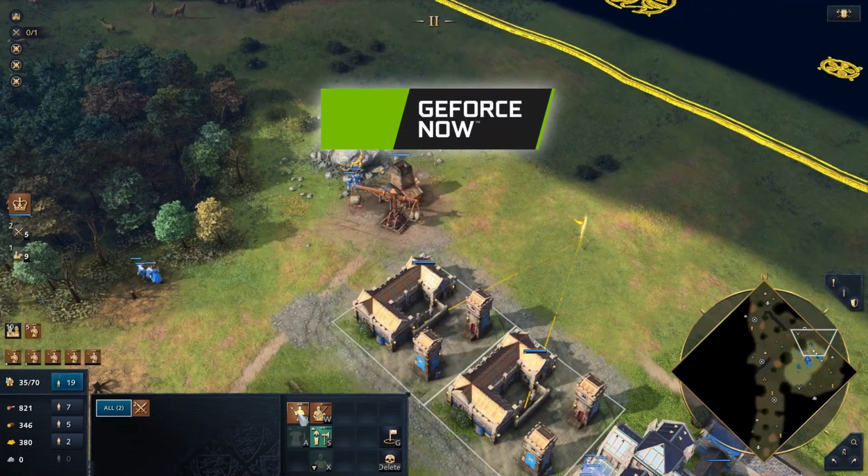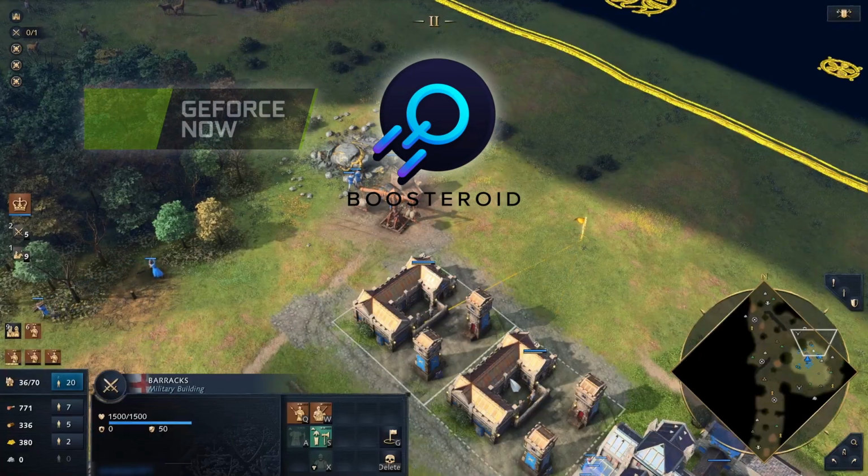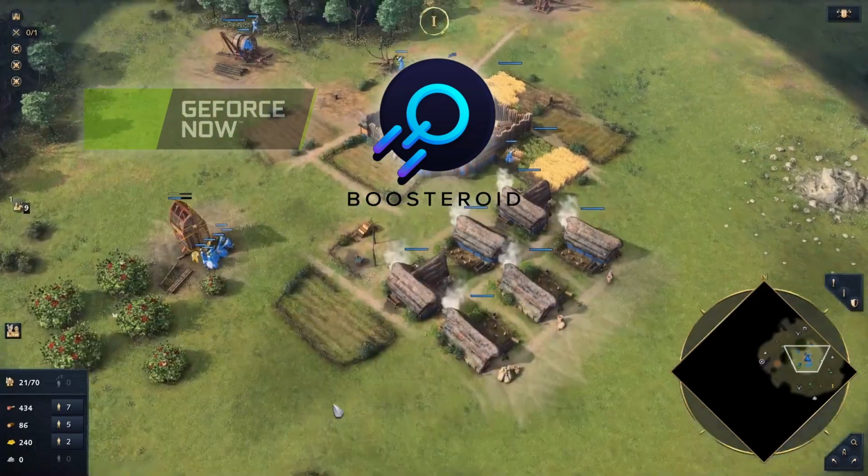GeForce Now felt like the closest thing to real PC AOE on a Mac. I ran it at 4K with high settings, and fights stayed crisp and responsive even in late game in matches with 4+ players. Boosteroid looked just as sharp for me with clean UI text and minimal artifacts.